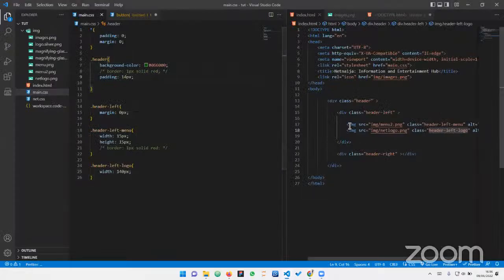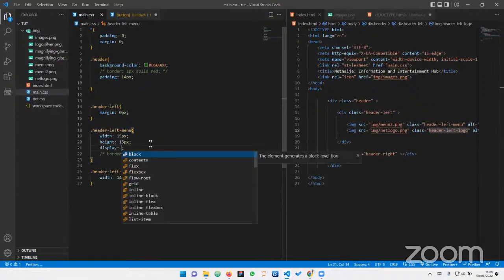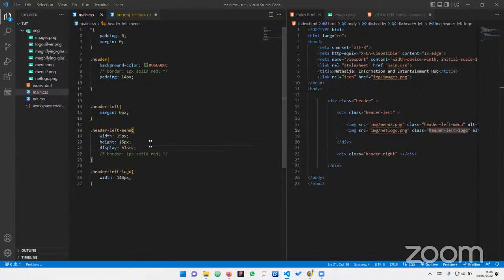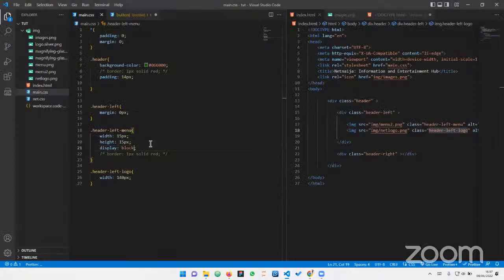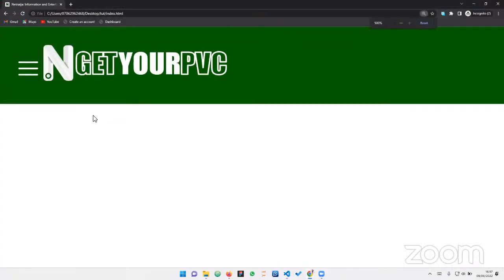Now, because the two of them are images, by default their display is set to inline. You get me? It's set to inline. So if I say display block, it will come under each other. Can you see? It will come under each other. But because by default their display is set to inline, that's why you see them beside each other. But now, if you notice something, if I zoom in and you look at it, I hope I remember zooming back.